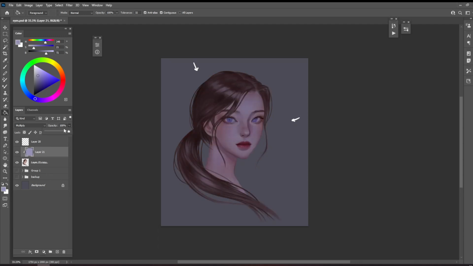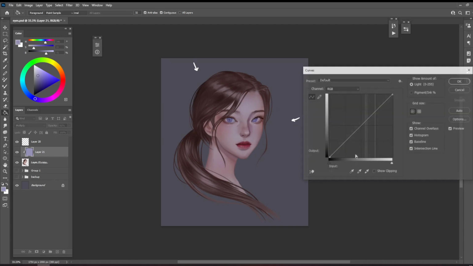Feel like the color is not very good, so hit Control M to fix the color a bit. So yeah, I think this is okay.